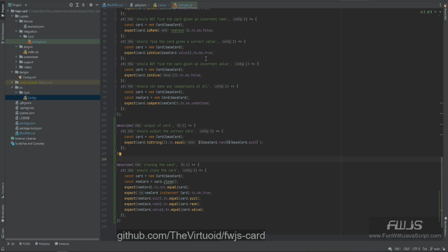Hey, all my JavaScript friends, this is the Virtuoid, aka Mike Smith, and this is a video for the card and standard card series to show you the new methods called toString and clone.